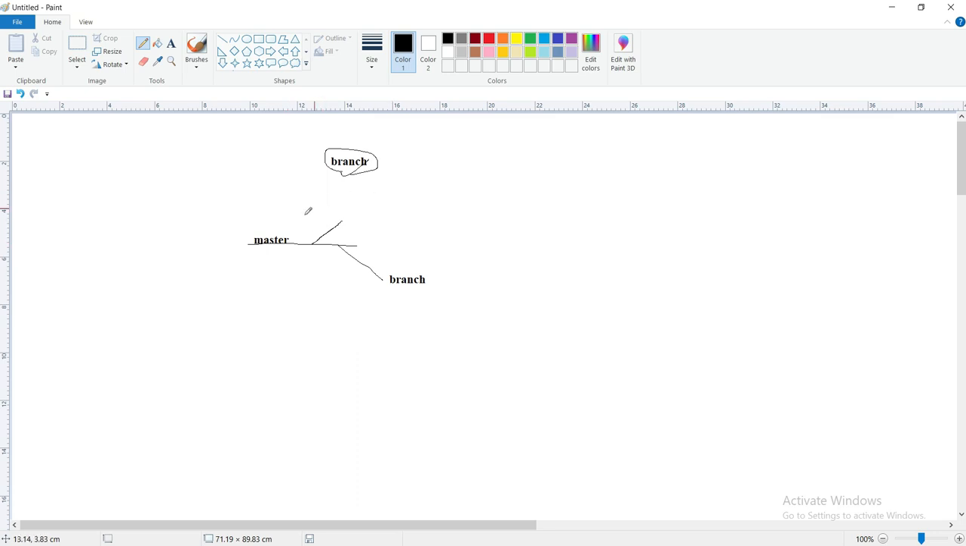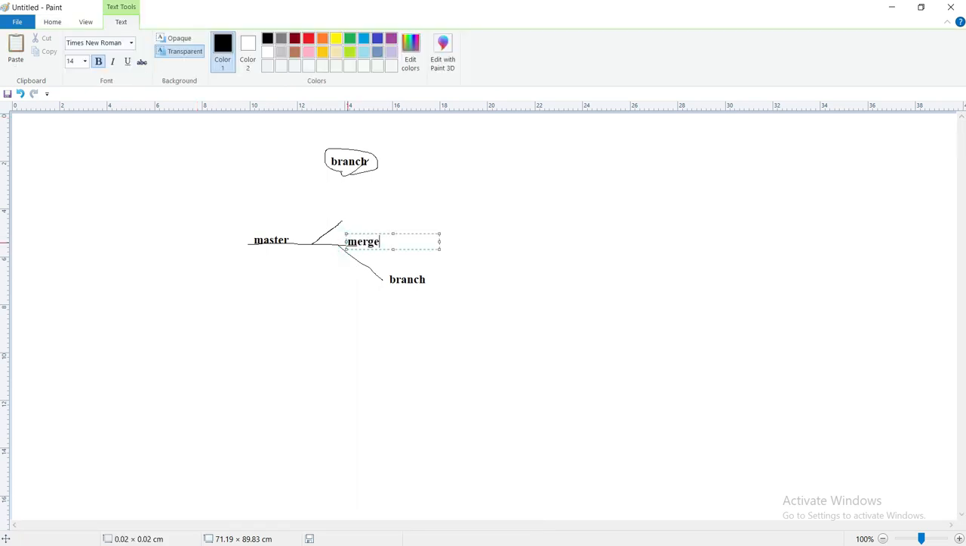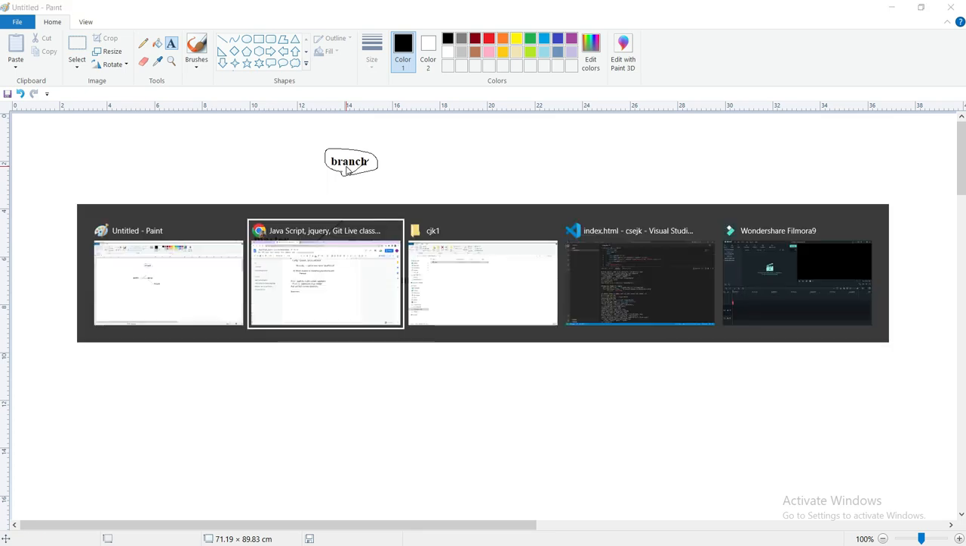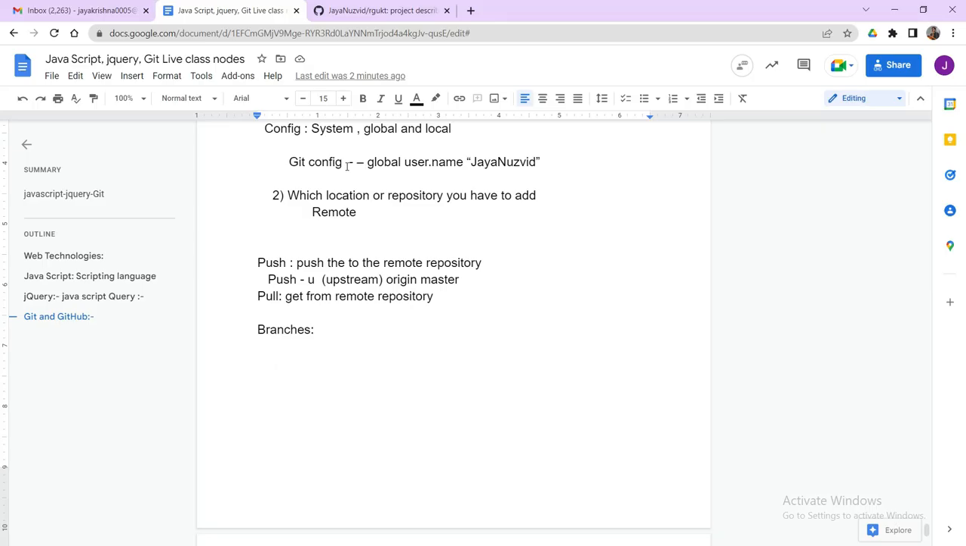Then I will do the cross verification. If it is accepted, then I will use a command called merge. Then I can merge this code with this master, so this line will continue. But in the previous case, everything will be updated in the master, so I cannot identify everything. That is the reason we go with branching. Okay, guys?